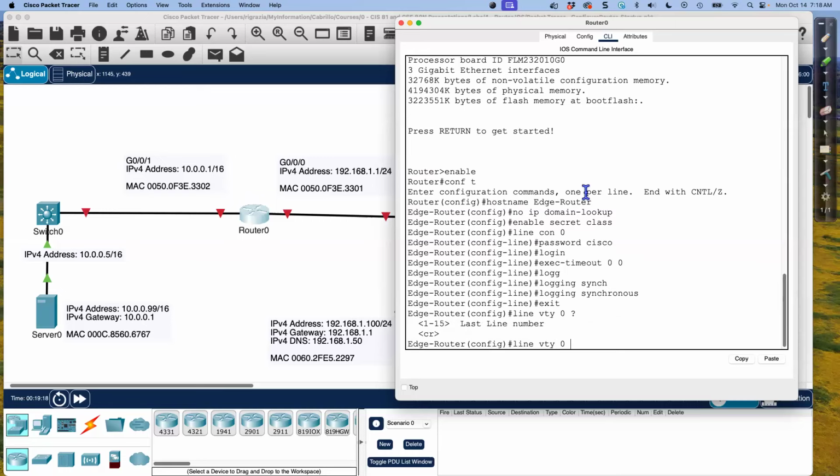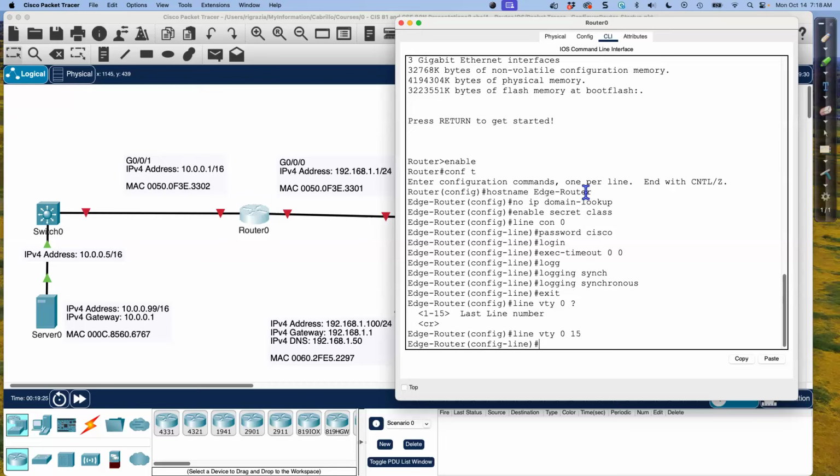And how many sessions can I have? I can have up to 16, 0 to 15. Now, normally you're not going to have 16 people remotely accessing your device. But we're going to configure this just for Telnet.